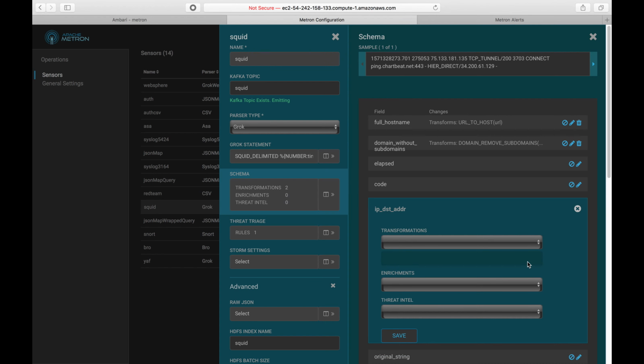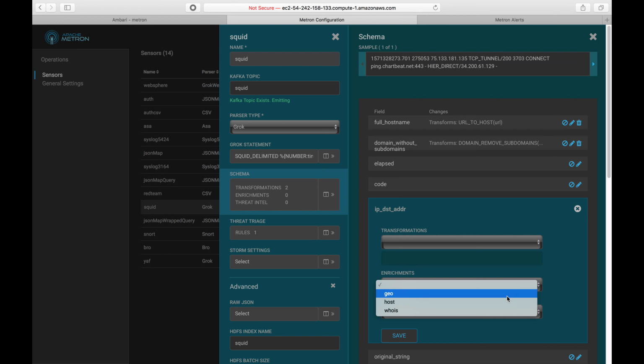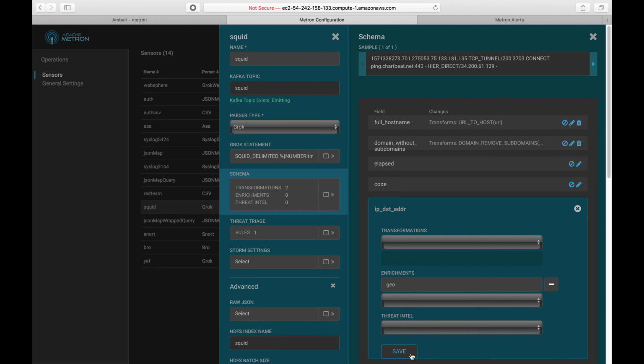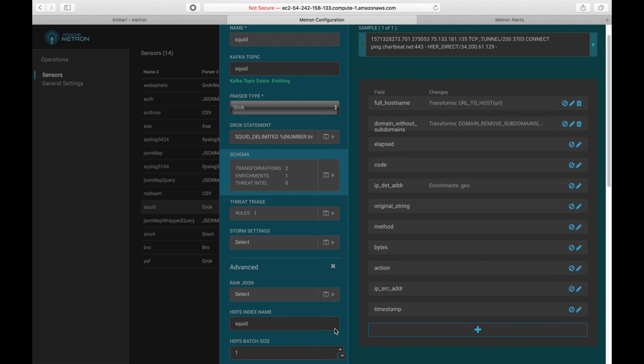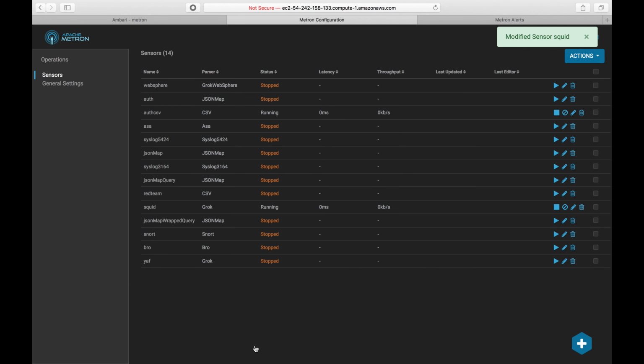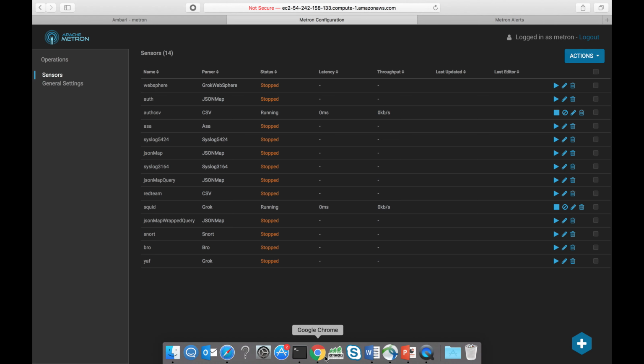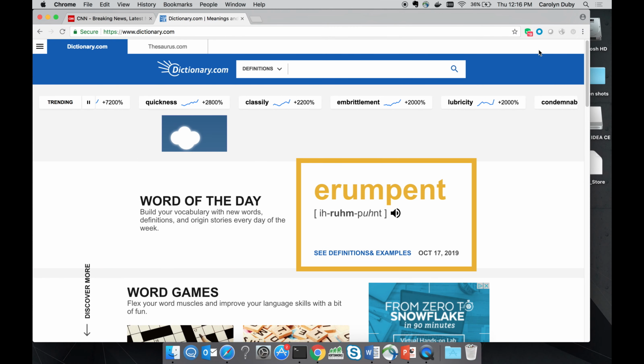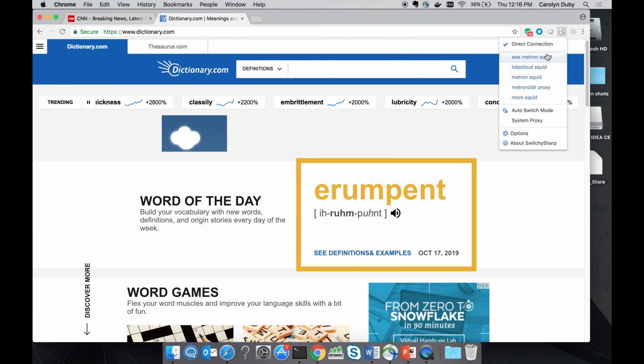Click on the pencil to edit it. Drop down the enrichments. Select Geo. Click Save. Scroll down to click Save for the sensor. And now let's go and create some traffic on our SQUID proxy.